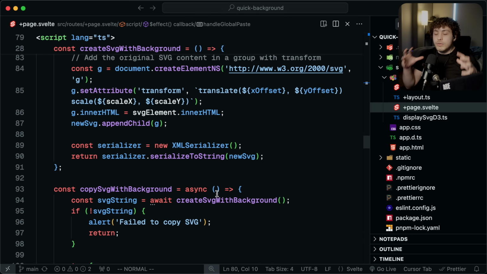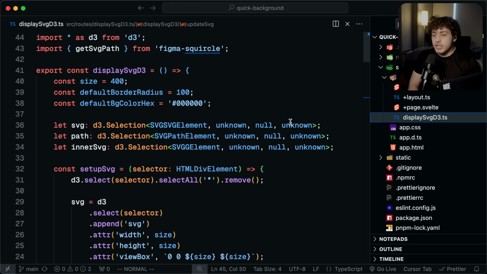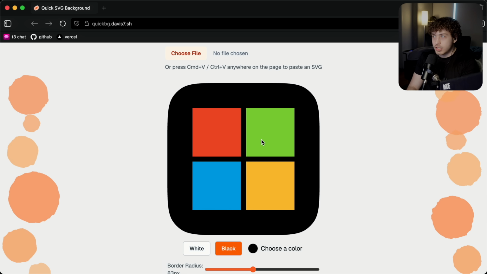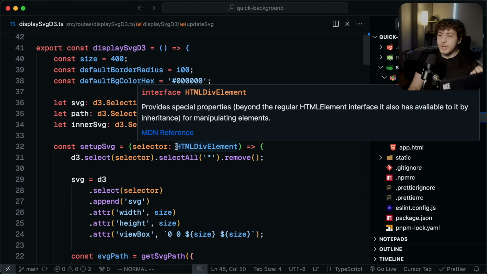And I think you do have to generally know what it's doing, and giving it very specific things to work on is a lot better. A great example of this is the display SVG D3 function I wrote, which is basically the function that handles creating this preview SVG. Wanted to use D3 for this. I already know how D3 works, so I was able to set up a lot of this myself, but I had these three functions I wanted to make.